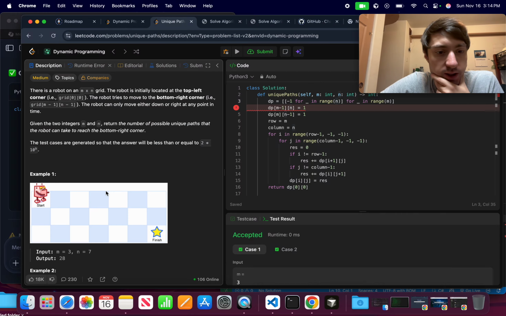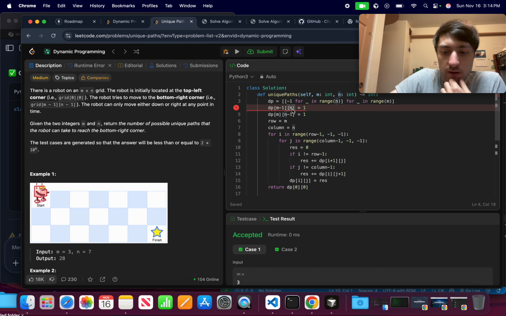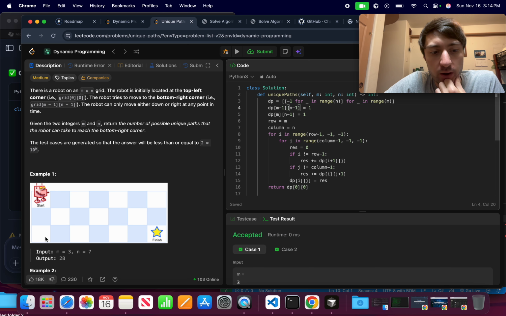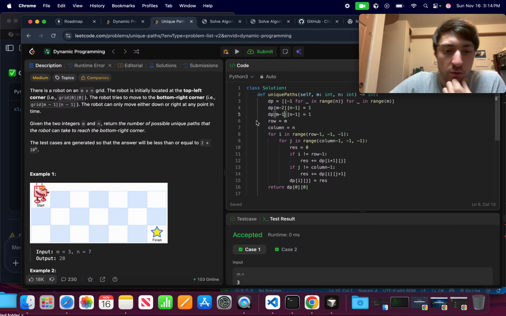Oh, wait, hold on a second. So if I'm here and I want to do here, right? What that should mean is I am at my last row, and then my last column, that's here. So that's m minus 1, n minus 1. But now I want the one right above it, so that is going to be row minus 2. And then this one is also going to be m minus 1. So m minus 1 here.